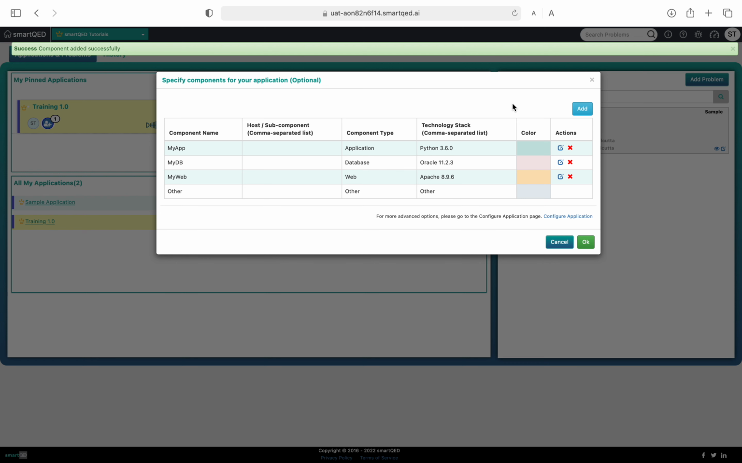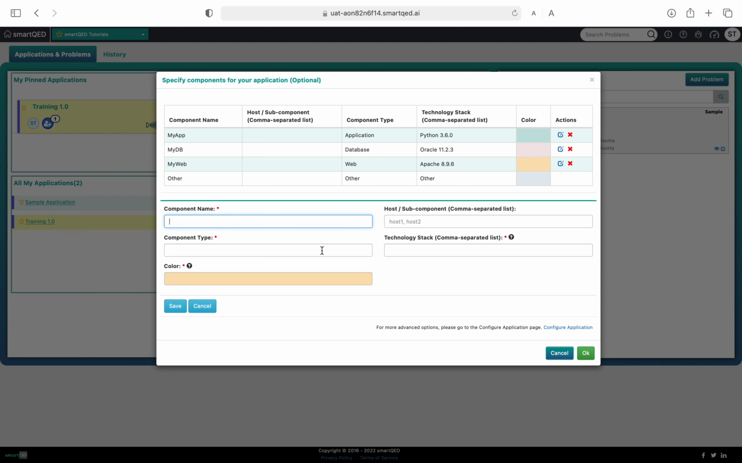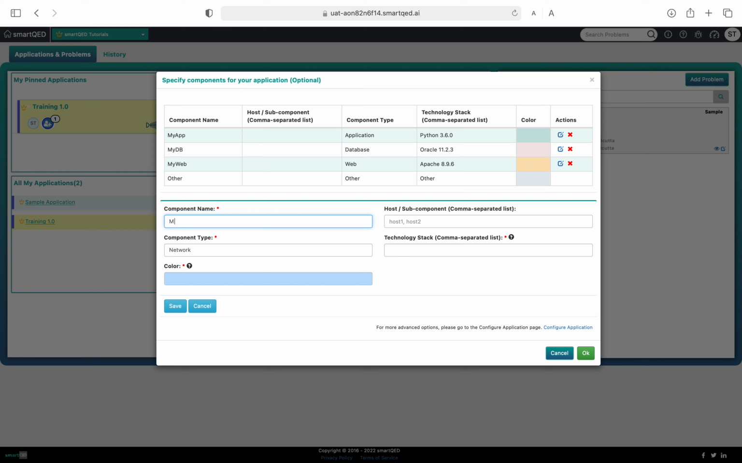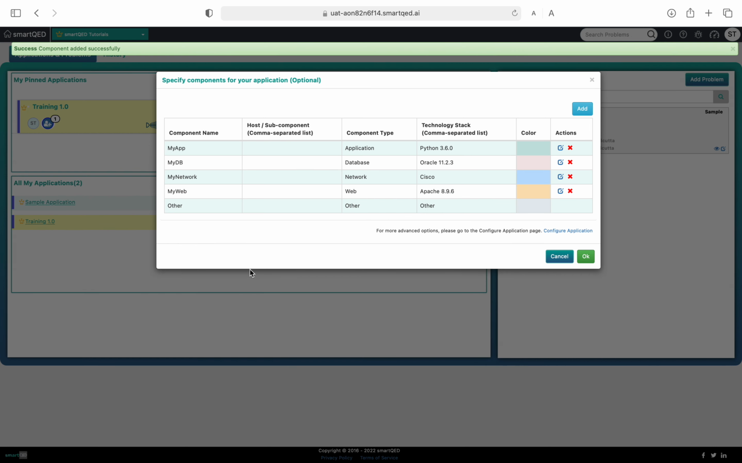So finally, I would like to add a network layer to this. What technologies do we use? Let's say I use Cisco. Okay, there's this one default which is added, other. We'll leave it at that. And we're going to stop here and say, okay, enough components. So we have an application layer, a database layer, a network layer, a web layer. I think we are okay where we are. So this is how we can just press OK here.